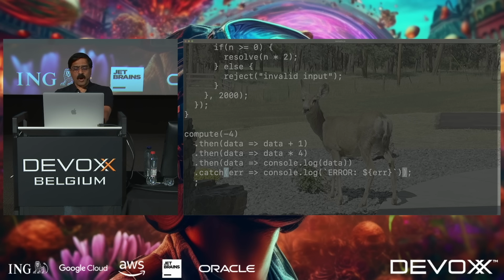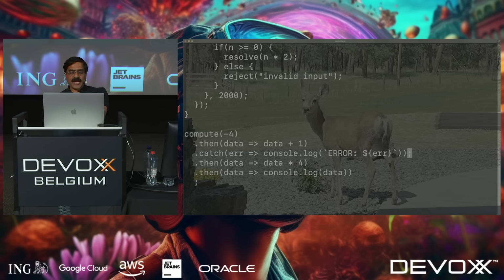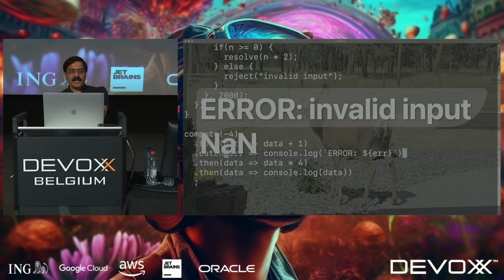But here comes the charm. You can build the code this way, or I can take this catch from here. I'm going to drop the catch right there in the middle, as you can see right there. And I'm going to run the code again. It says invalid input. But did you notice it says NaN? That's the way you can make Indian bread with JavaScript, by the way. That's a pretty amazing feature.